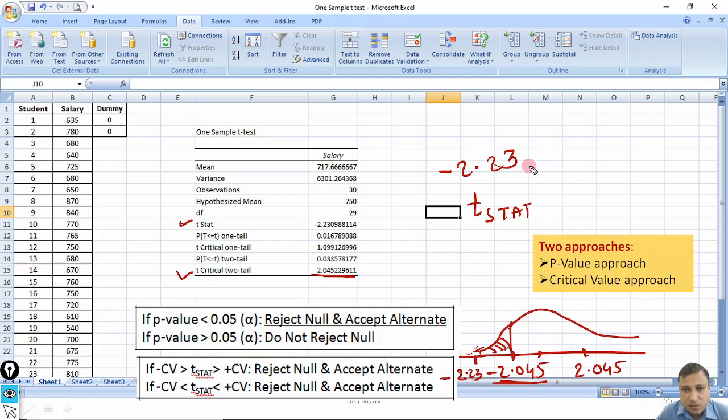The other way: your t stat is actually less. Minus 2.23 is less than the critical value, and the critical value is minus 2.045. And here is the condition that if my critical value is greater than the t stat, then we reject the null and accept the alternate. So both ways we can go, no problem.